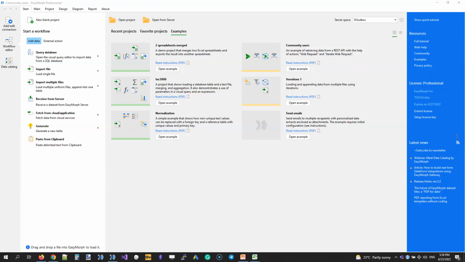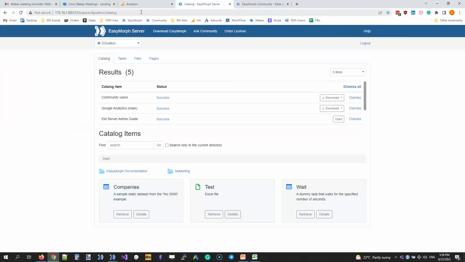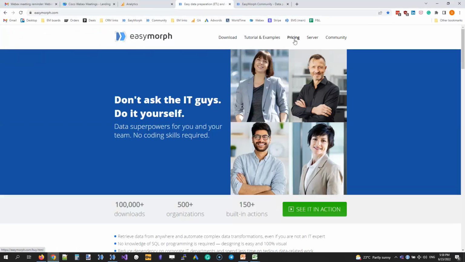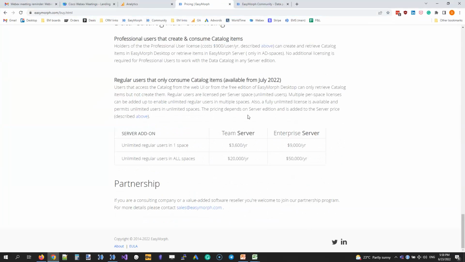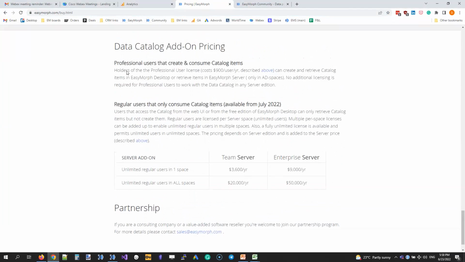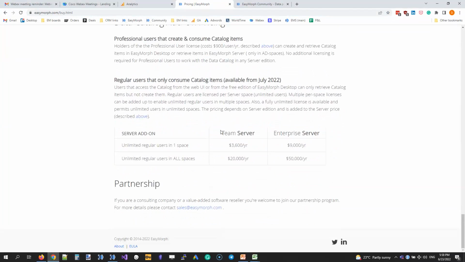Also, in the next version, we will be adding a new license that will introduce a new type of users, regular users, that will only be able to retrieve items from the catalog. These users are licensed per space, so it's unlimited users per space, and the pricing is already available on our website. If you go to our website, pricing at the bottom, this is the pricing for the data catalog add-on for additional regular users.